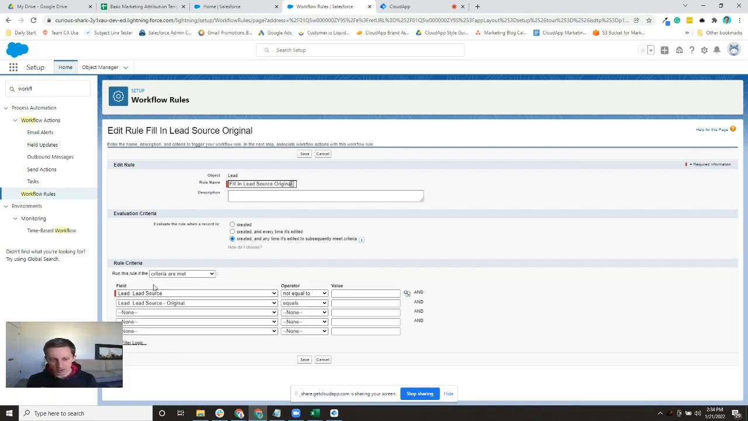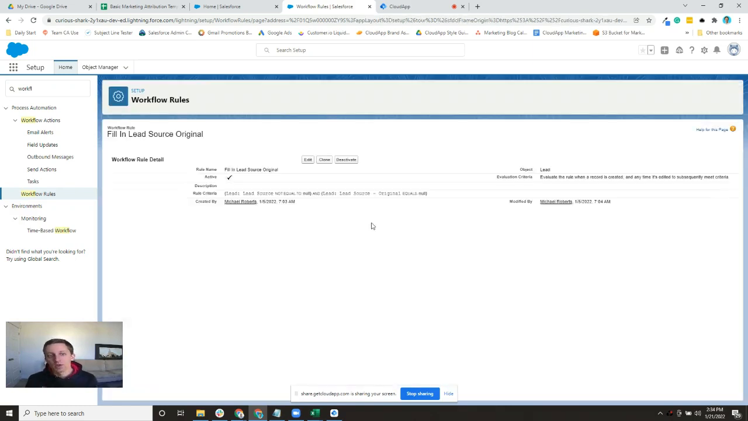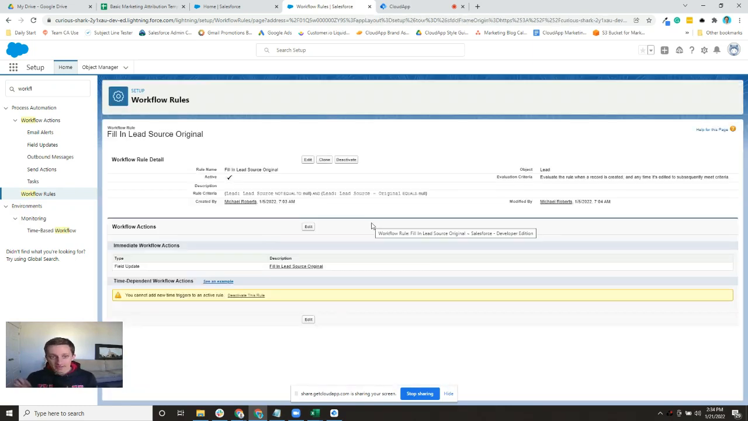So here are the criteria. You're going to run the rule if the criteria is met. By default, they're all and. And what you're going to want is the lead source to not equal blank. So I want a value in the lead source field. And then for the lead source original equals blank. So I want it to not have a value in that field. I'll activate that, and then what I need to do is add a workflow action.